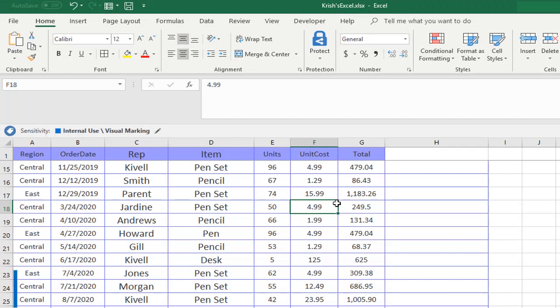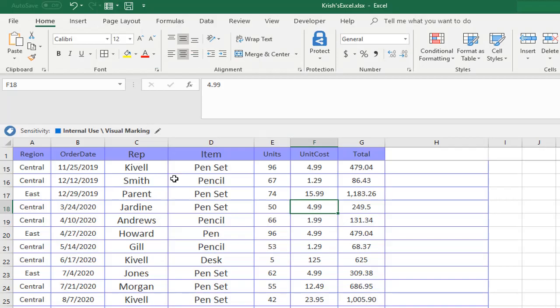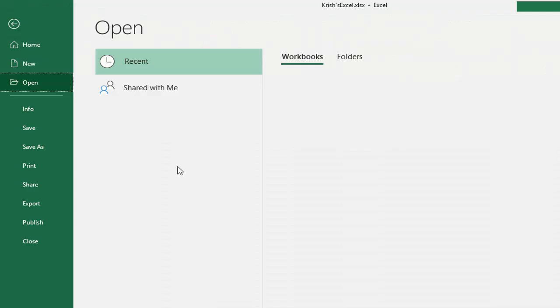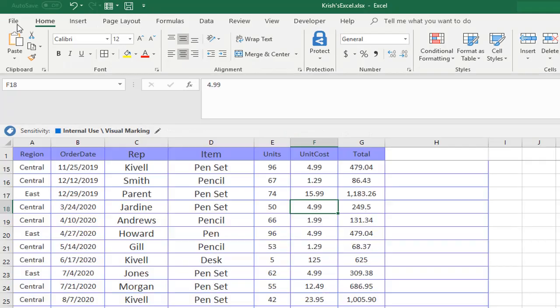Next, Control O. Just press Control O, and it will take you to your recent files. Sometimes you don't want to go to a folder and open recently used files. In that case, just press Control O. It will take you to the recently used files, under Open and Recent. Whatever file you have used recently, you can just open it.